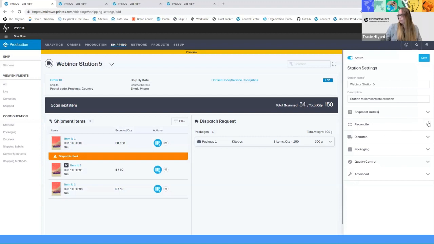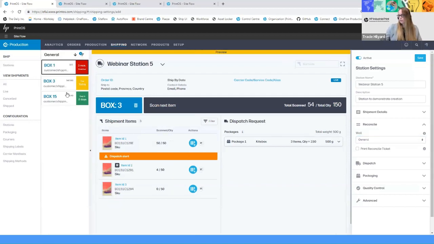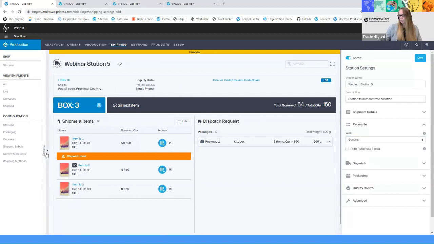Now we have the option to include a wall or not. I'm going to choose my general wall, and if you notice, since we've added the wall, we have the box showing here with the option to flush there, and then our wall that can be hidden.